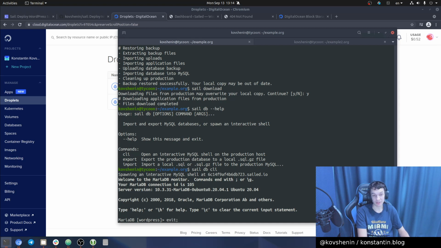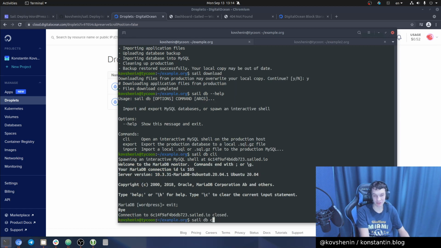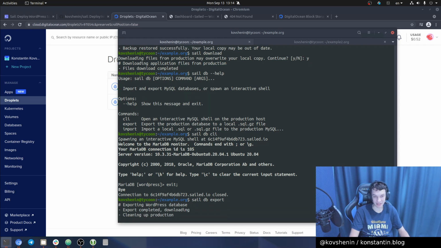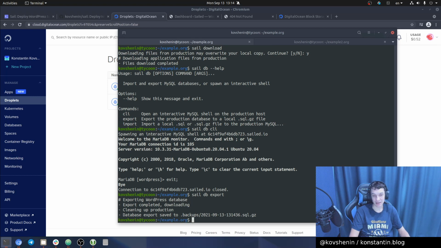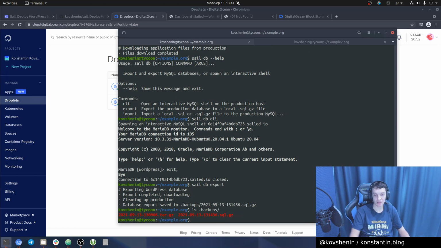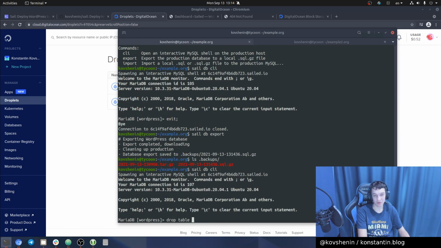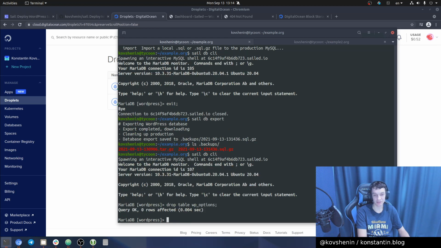I wanted to drop a table, but I haven't done an export. So what I can do is sail db export. This will export the production database into my backups folder locally, and it's there as a .sql.gz file. And now I can go to sail db cli. I can drop table wp_options.